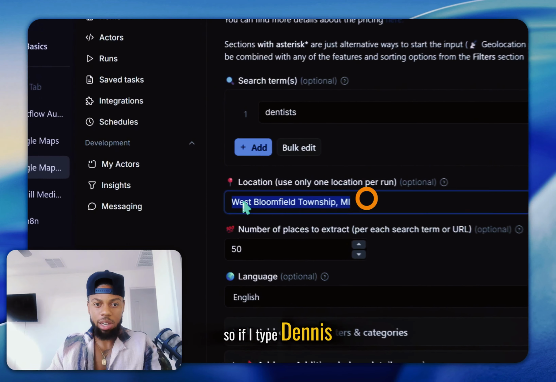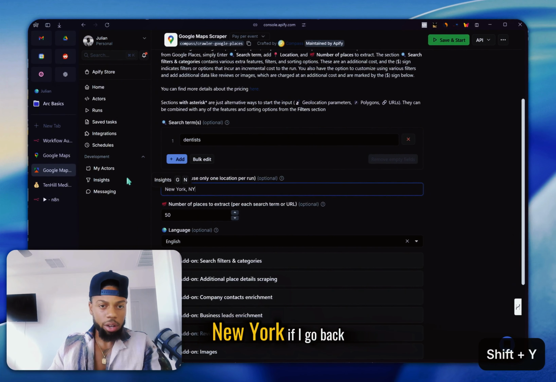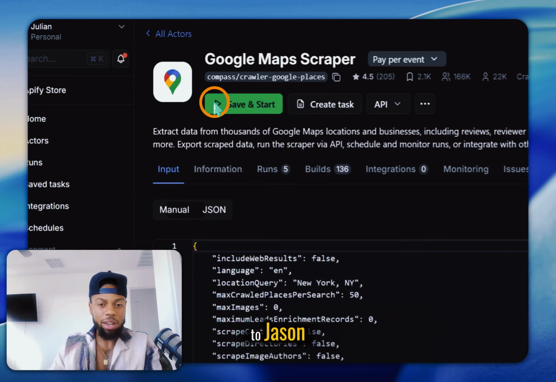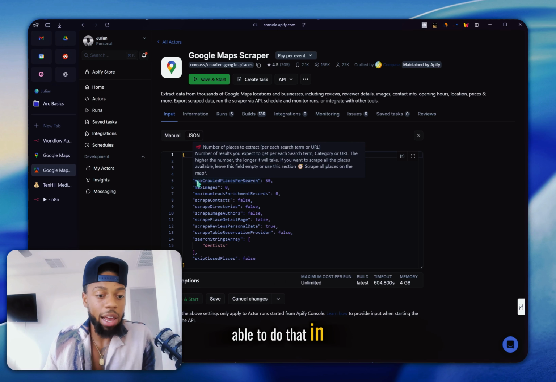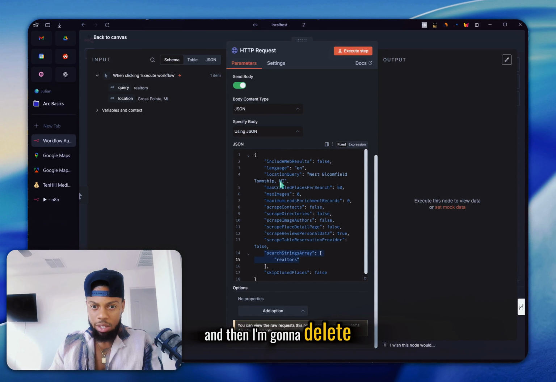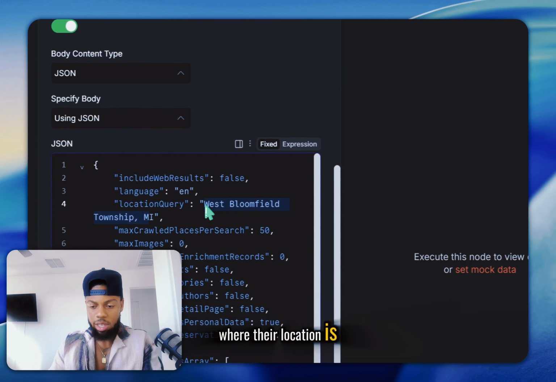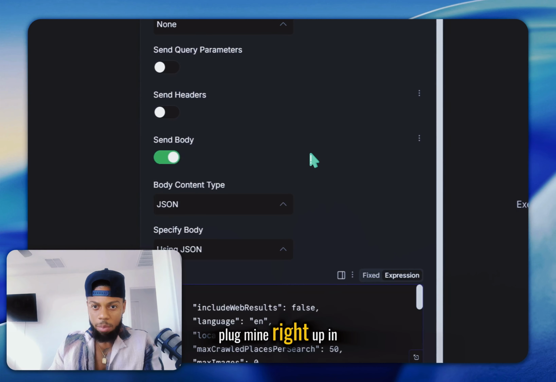So if I type Dennis in here and I just type New York, if I go back to JSON, guess what's going to be in there? Exactly. So we want to be able to do that in N8N and change it whenever we want. So all we're going to do is delete where their location is and just plug mine right in there.